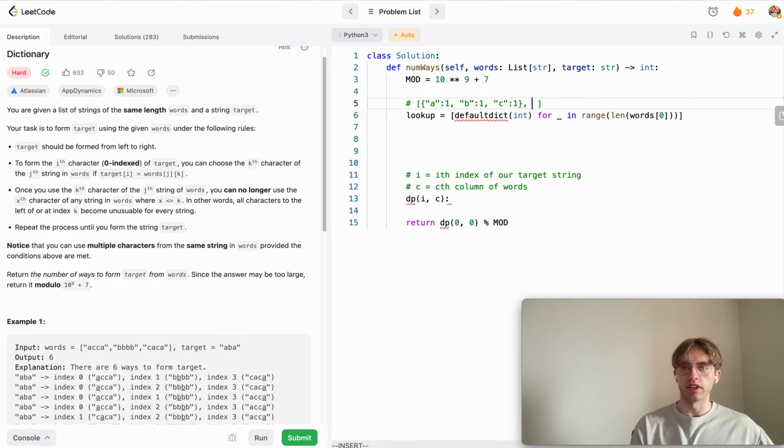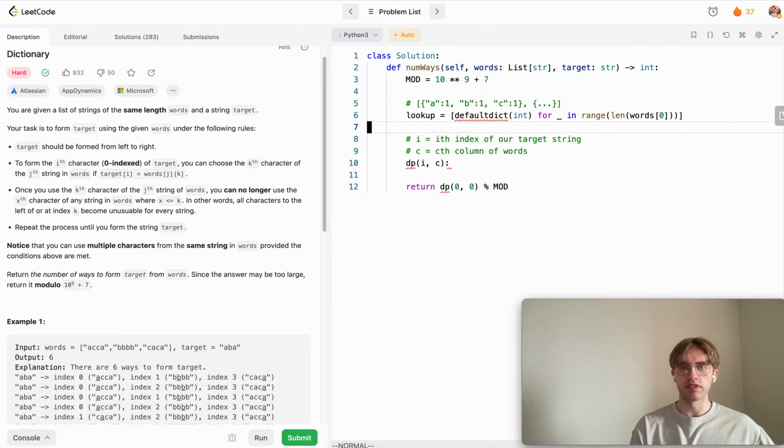But then in the first index, or index number 1, we'll also have a dictionary that says, okay, we have C that occurs once, B that occurs once, and then A occurs once. So it's the same process here. Great. And so that just makes our lives easier.